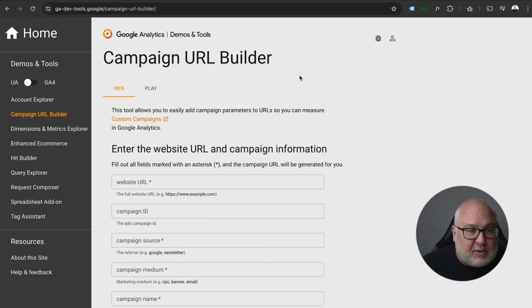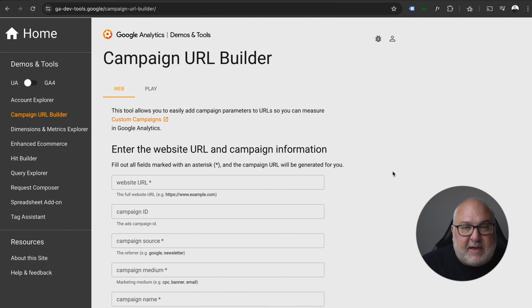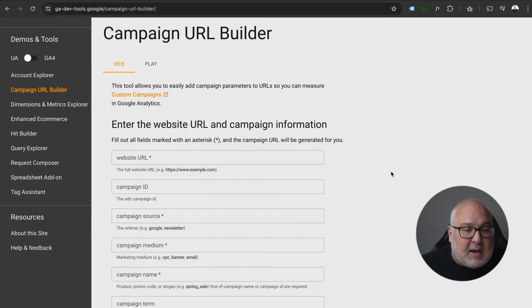This is Google's free little campaign builder. You can also do this manually, or you can do it in spreadsheets. We have clients that we've set up spreadsheets for when they have lots of different campaigns, maybe email campaigns. That way they're using consistent campaign names and mediums and all that kind of stuff so that the reporting is easier to understand.